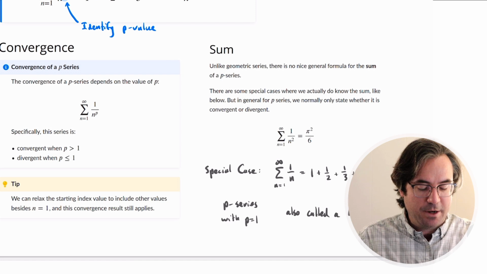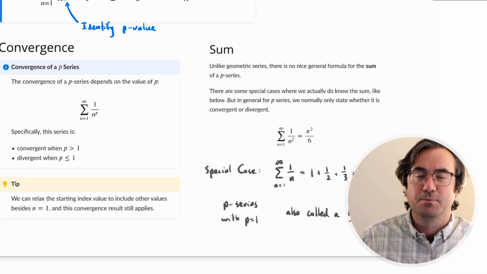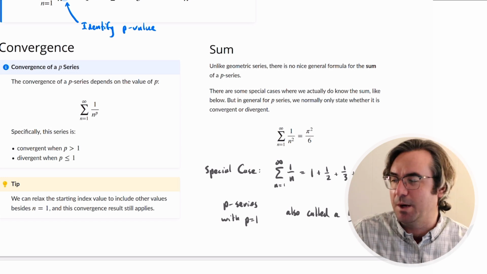So you might hear me call it during class the harmonic series. And it's really just a special name for p-series with p equal to 1.